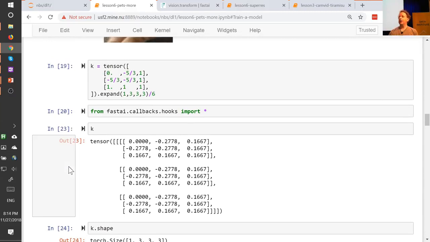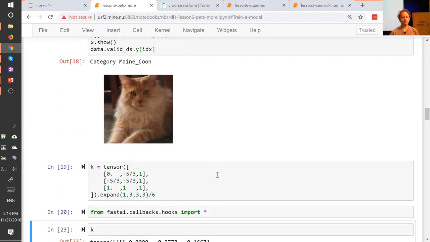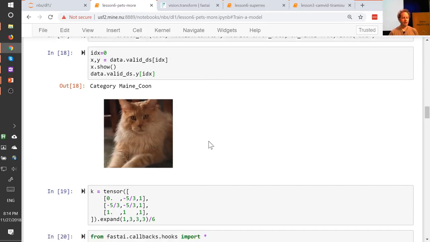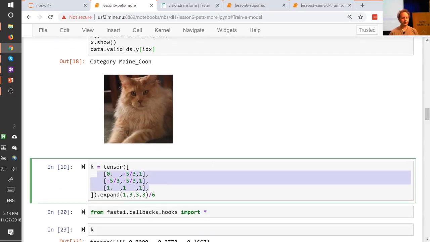Before we do, I want to show you how you can do your own manual convolutions, because it's kind of fun. So we're going to start with this picture of a Maine Coon, and I've created a convolutional kernel. As you can see, this one has a right edge and a bottom edge with positive numbers, and just inside that it's got negative numbers. So I'm thinking this should show me bottom right edges. Okay, so that's my tensor.